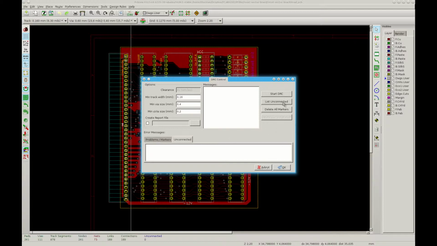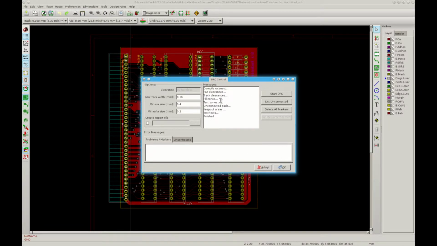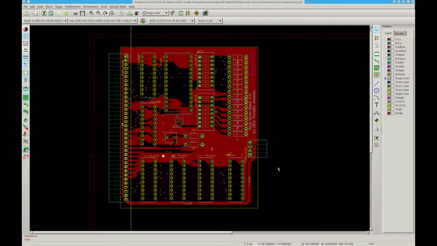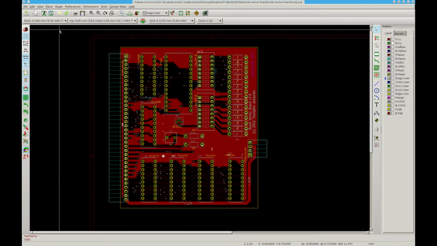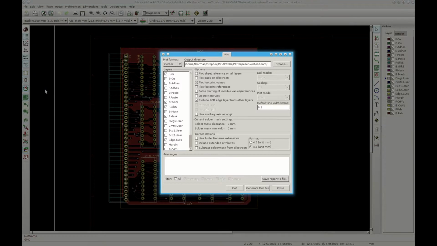And the first thing we can do is to check that we don't have any unconnected stuff, and then we just run the checks, and we have no warnings, so everything is fine. So we can actually proceed and generate the input files that the manufacturer wants. And this is in KiCad done with the plot menu.